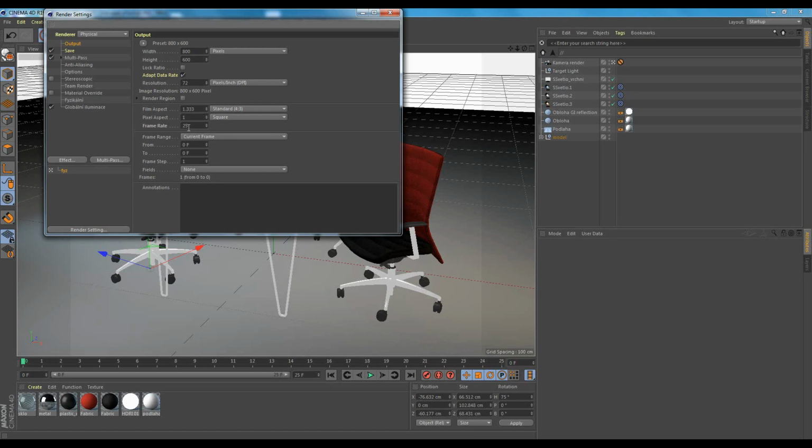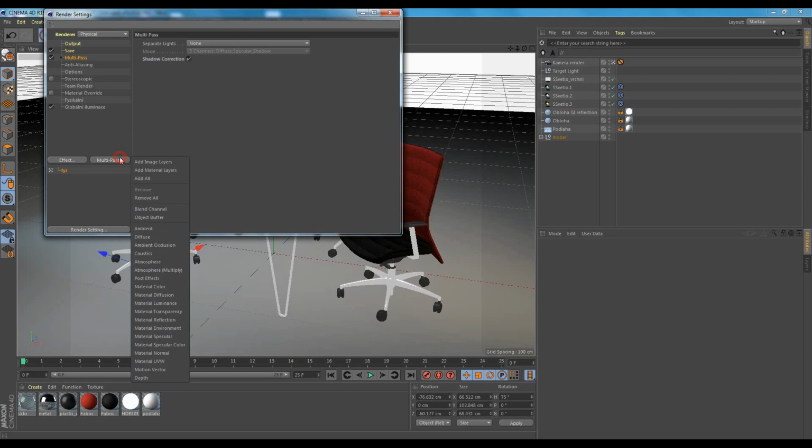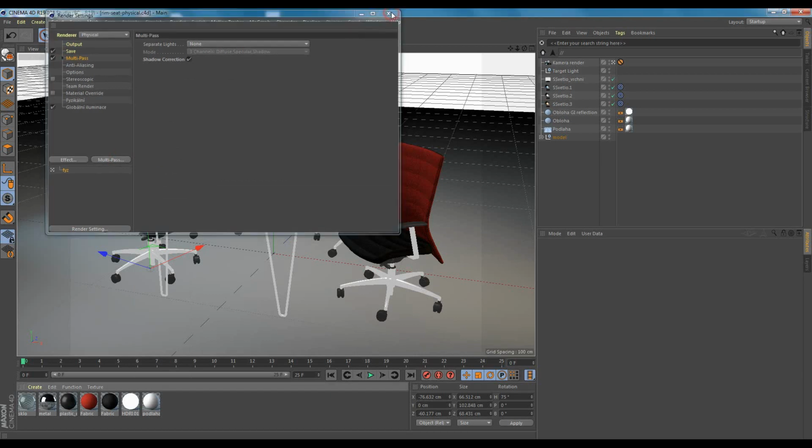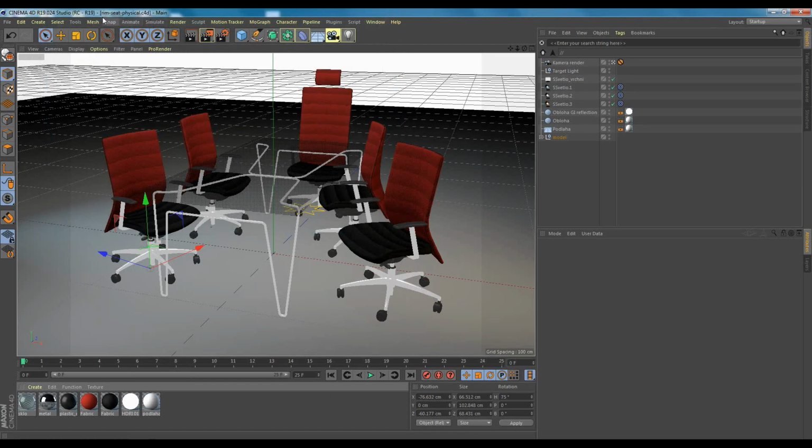If you need the pass files, in the list include multipass. Click on multipass and add the necessary pass files. Before you send a scene to render, you need to check the name of the scene and the camera so that it contains only Latin letters and numbers.